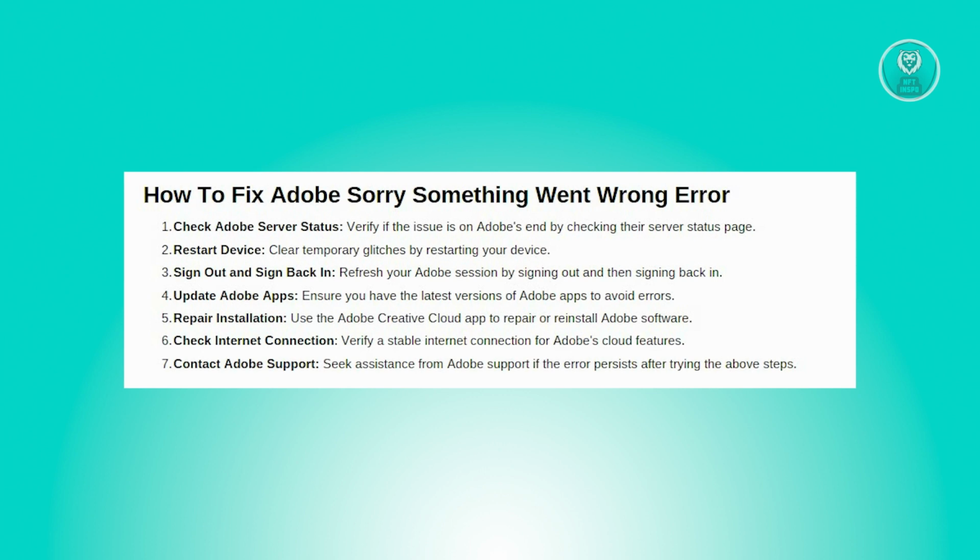So the first thing you need to do here is check your Adobe server status. Before diving into troubleshooting, it's wise to ensure that the issue isn't from Adobe's end. Check the Adobe server status page and save yourself some troubleshooting time.